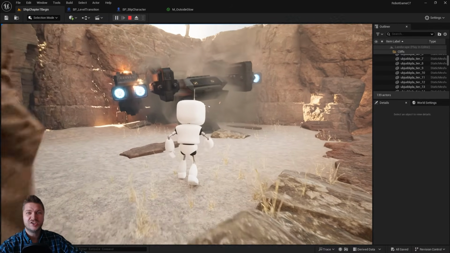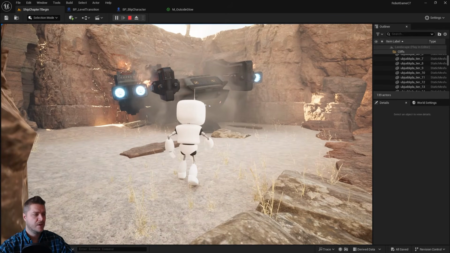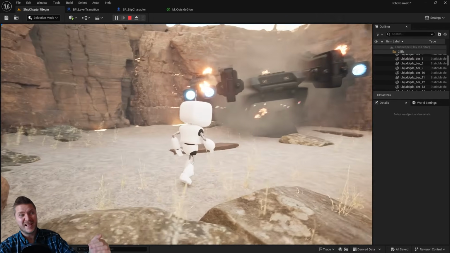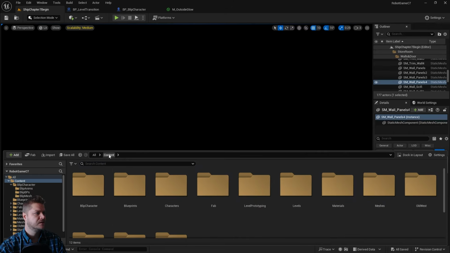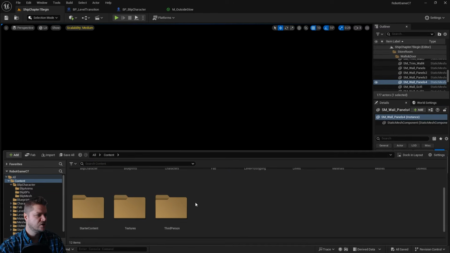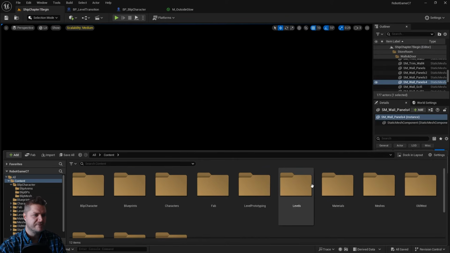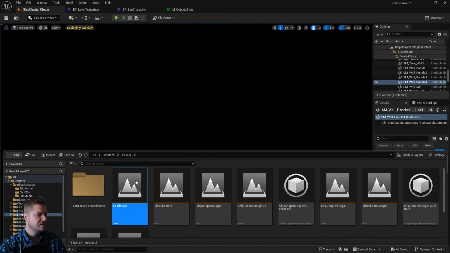Okay, we're going to finish this step by just doing one more tidy up. So we want it to look like he's coming out the back of that ship. So we just need to adjust the player start in the landscape level. So let's just make that change and we'll be done. So where's my levels folder? There it is. Into the landscape level.